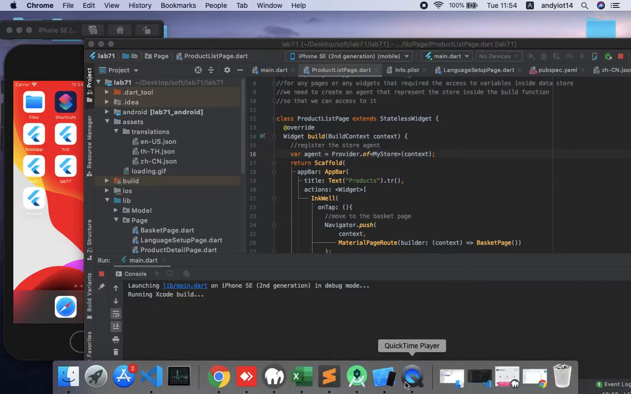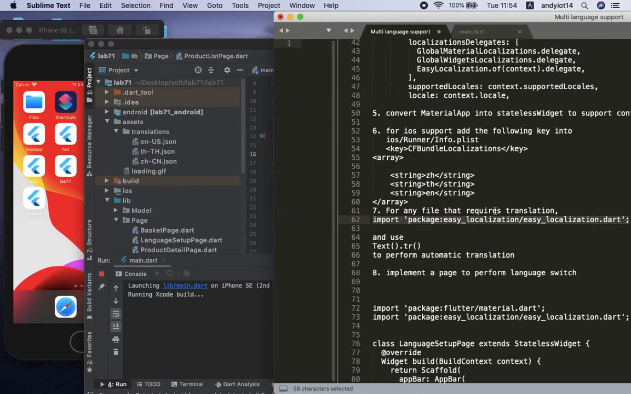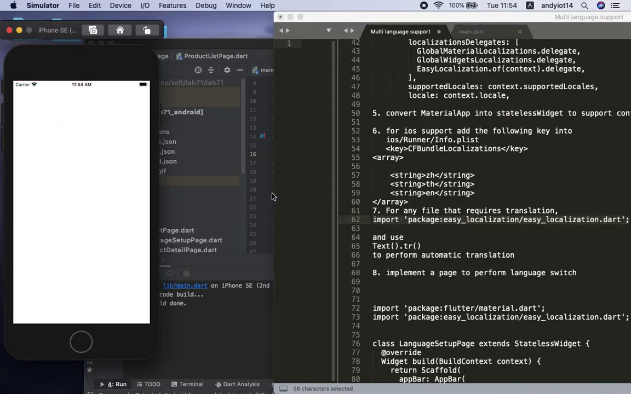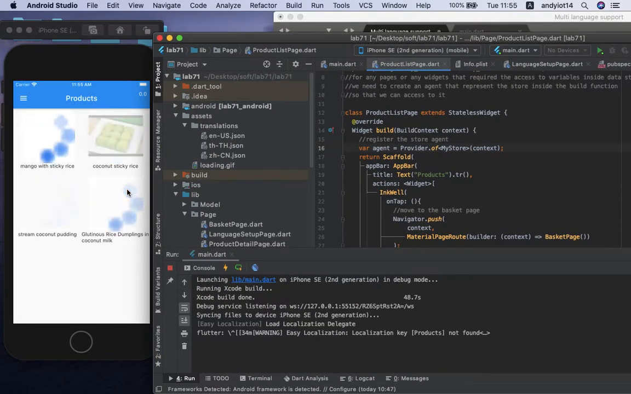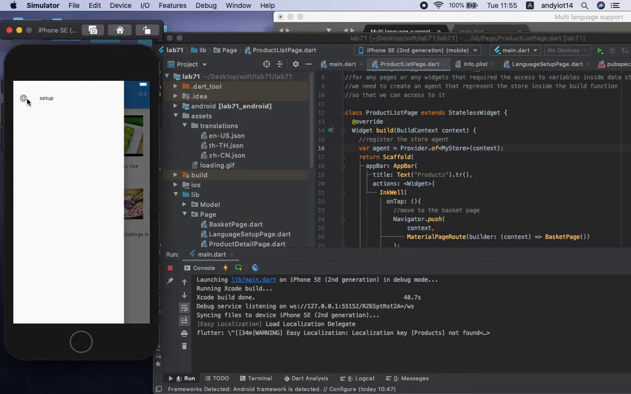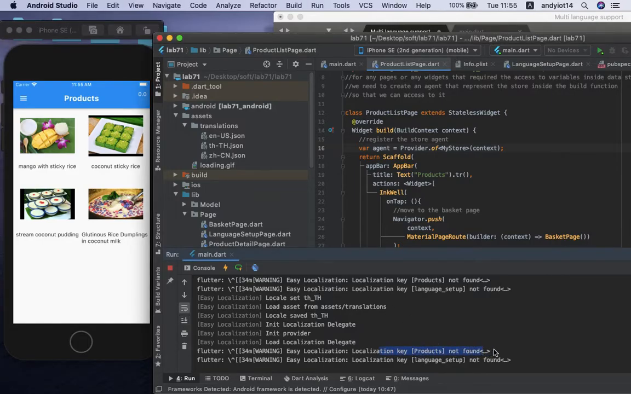Okay, all right. So now it's still landing here. What else would I like to cover here? Let me take a look at this. Okay, all right, I think the building process is done, and now it should open up the application. Now this time, let's see if the changes apply to this setup. If I click over here, setup, I want to go to Thai. Still, they say that localization key is not found. Okay, so let me check one more time.